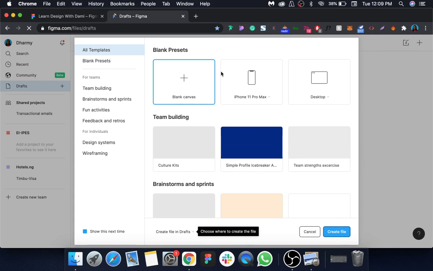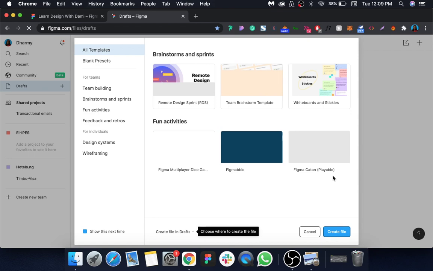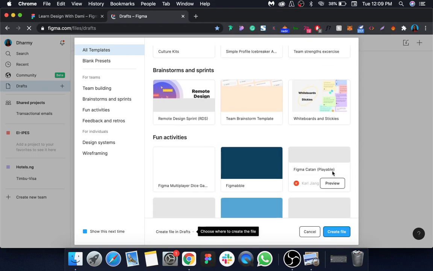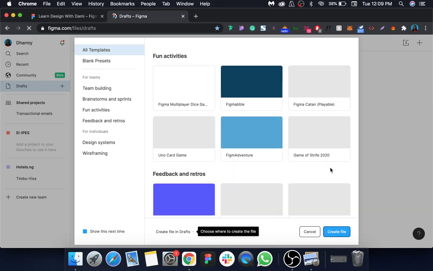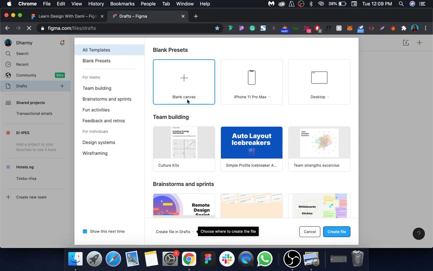Most of the time you can just go with a blank canvas if you're not sure what you want to design with, or you can go with a desktop. There are some other templates you can start out with, but as we're starting now, I'll be clicking on blank canvas. So that's what I would like you to click on and create file.